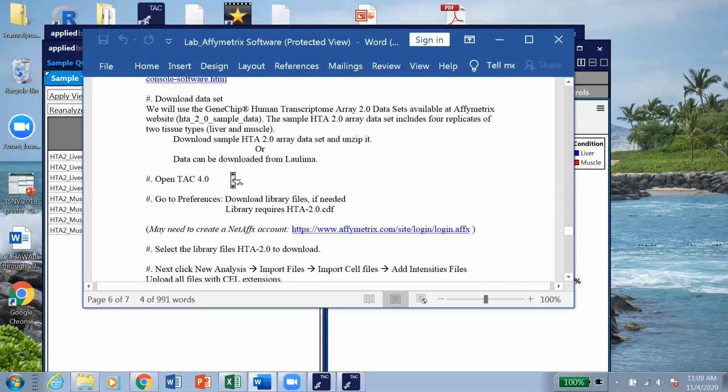So you open the TAC software, then you have to go to Preferences, download library files if needed. I already have downloaded. So for me, that library file was already in there, so I did not need to do that, right? So what is a library file? It depends upon the chip. If you're using a different chip, a different version, then you just need to install it once. Chip meaning that your chip has different probes targeting different genes, right?